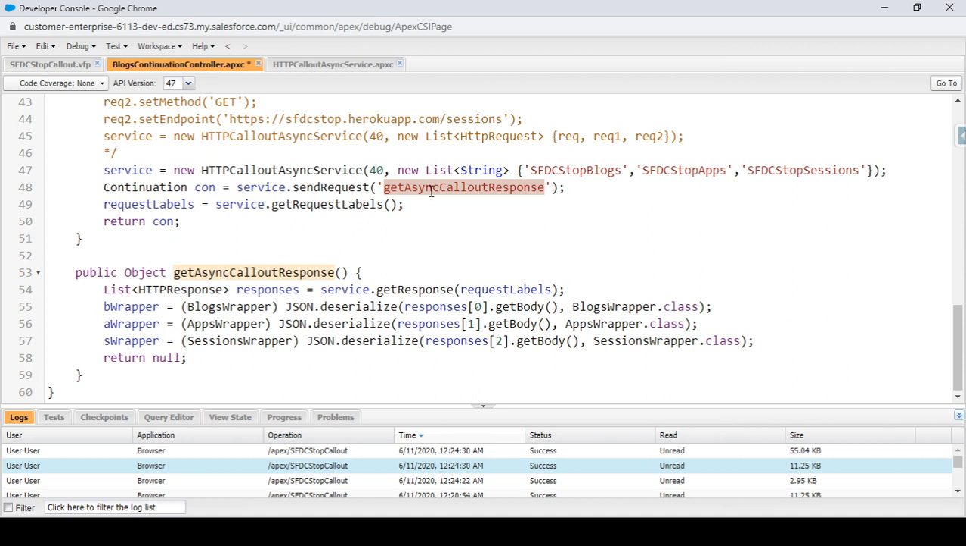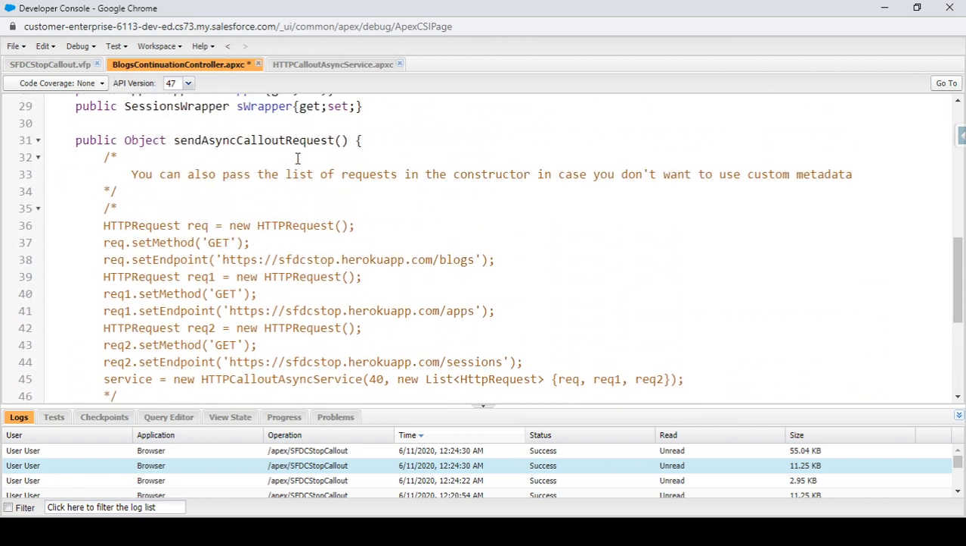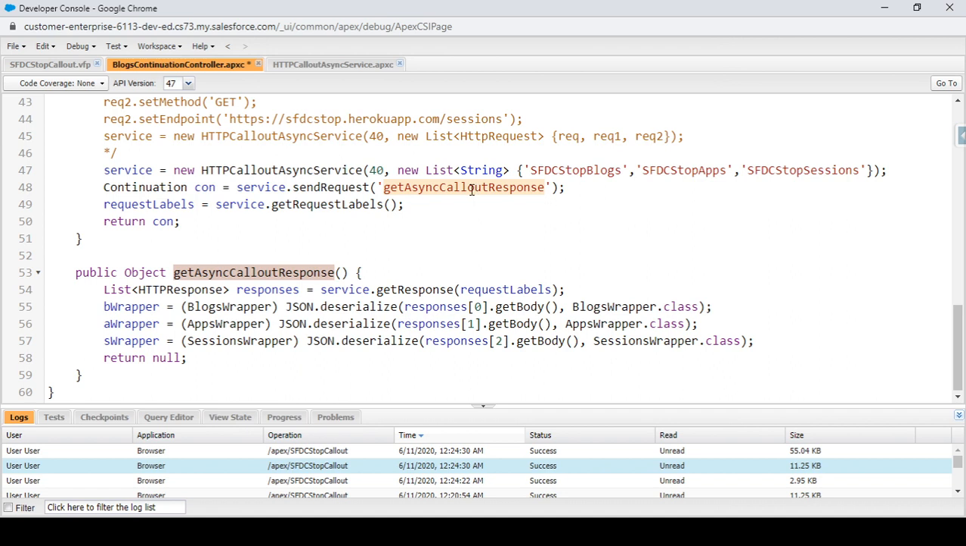The name doesn't matter, but you need to pass the same name with which you want to handle your response. This method is just responsible for performing the request, and you will get the response inside a different method, and that method name you should pass in the send request method of my HTTP callout async service class, right? So inside the send request method, I have passed this method name which is going to handle my response. And what will this send request return? It will return an object of the continuation class.